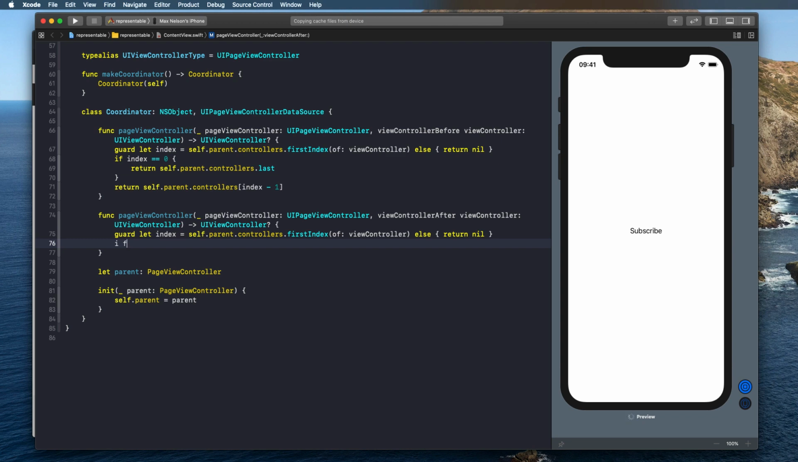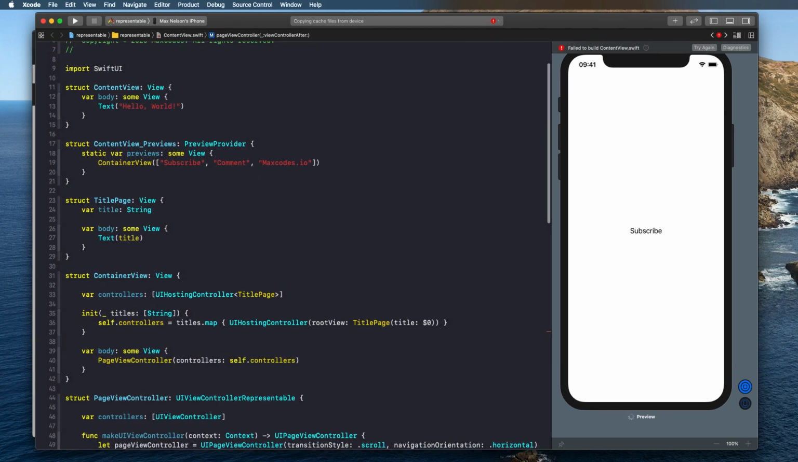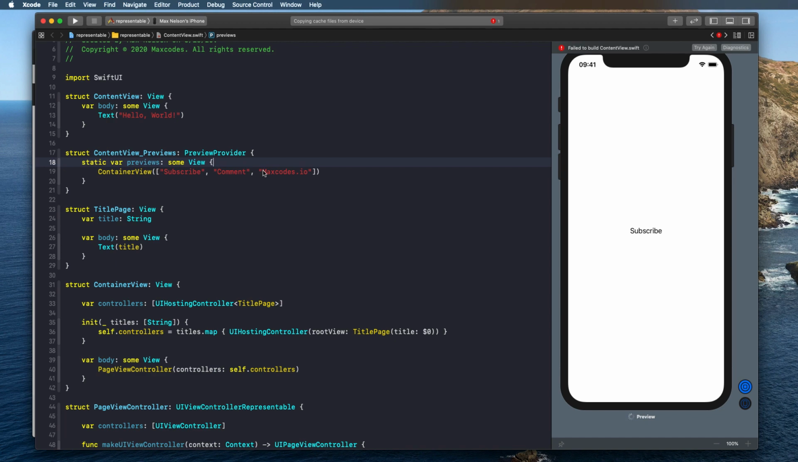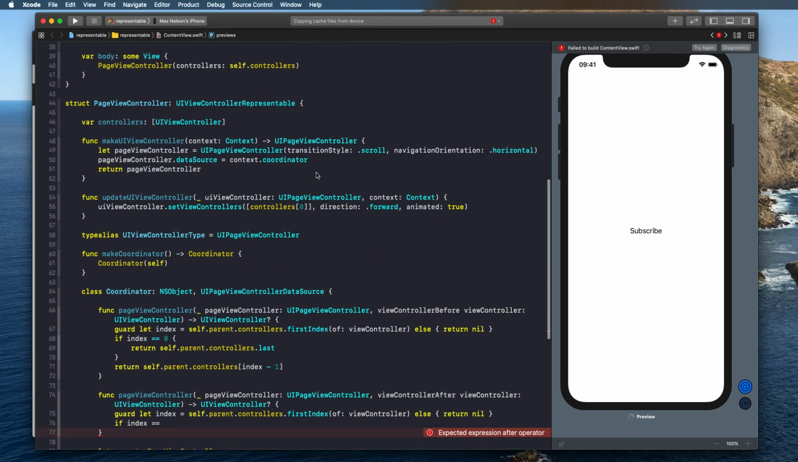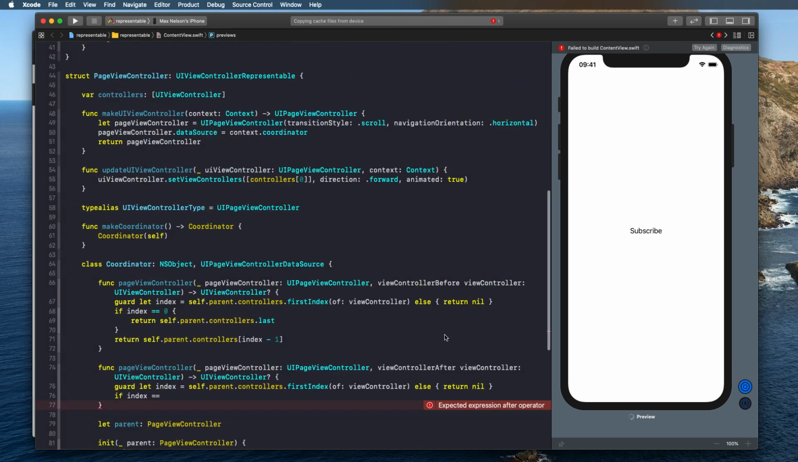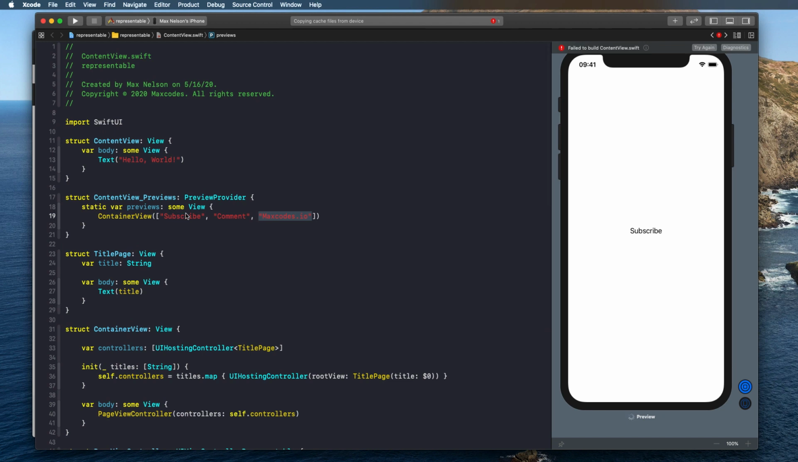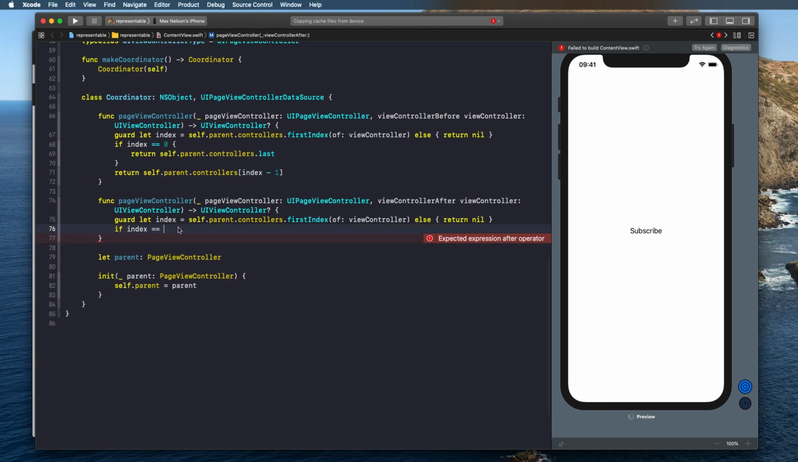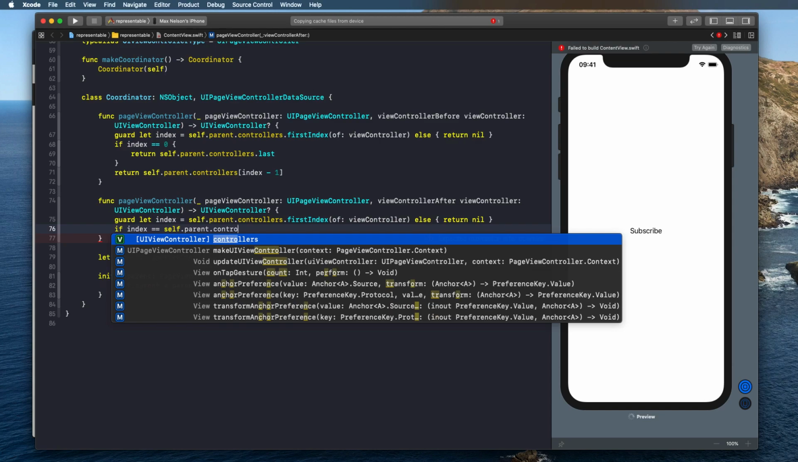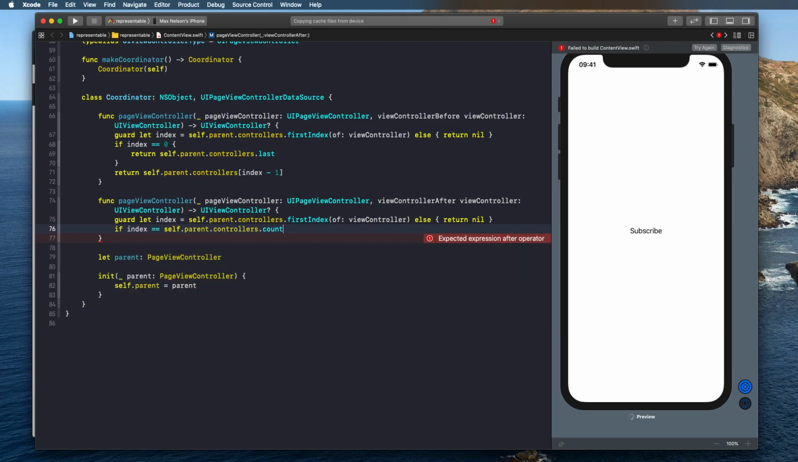And then we'll say if index, and let's think about this logic. If index is equal to the last one, right? So we want to see if we're at the end of the tunnel, right? If it is, then we want to return the one after it, which is going to be subscribe, right? So if the index is equal to self.parent.controllers.count, and we want to type in -1, right?